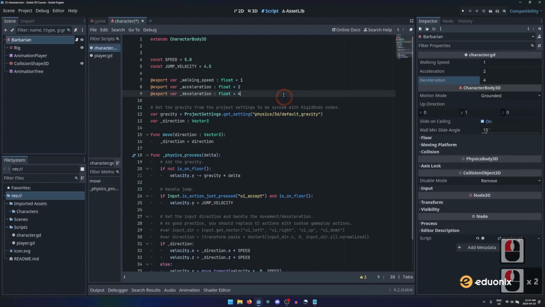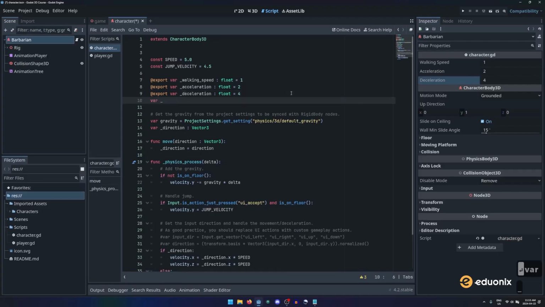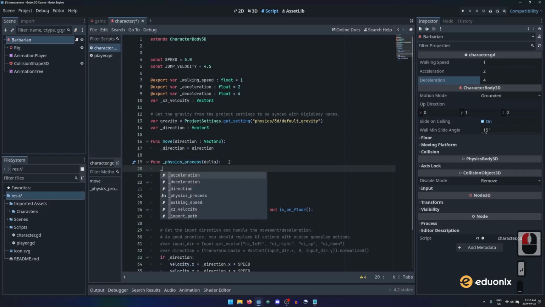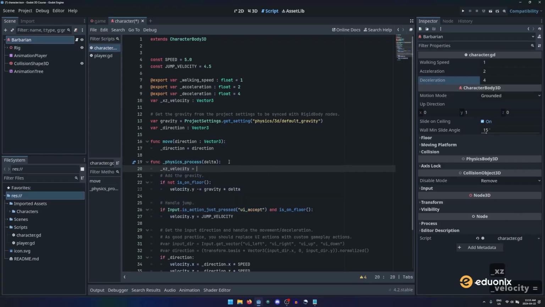To make things easier, we can separate the character's velocity on the XZ plane from their velocity along the Y-axis, allowing us to isolate adjustments in movement velocity from things like jumping and gravity. So let's declare another private variable, XZ velocity, of type Vector3. At the start of the physics process, we can set the value of XZ velocity to be a new Vector3, copying the character's velocity on the X and Z axes, while setting the Y value to 0.